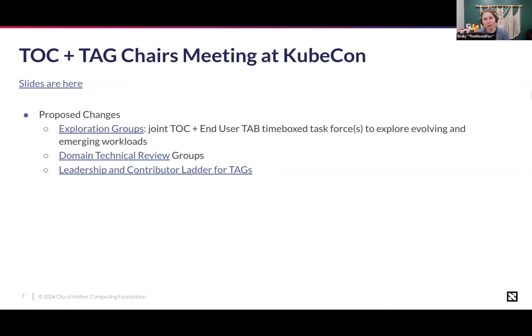We talked through some of the challenges that contributors to cloud native, brand new ones coming into the ecosystem, have in understanding what a tag is doing and where they are doing work. So we talked through a lot of more concrete actions, next steps, and challenges that the tags are experiencing. Based on the survey and past discussions and meetings, we proposed exploration groups, domain technical review, and leadership and contributor ladder for tags. So I'm going to start from the bottom up. Leo, thank you for linking the slide doc in chat here.